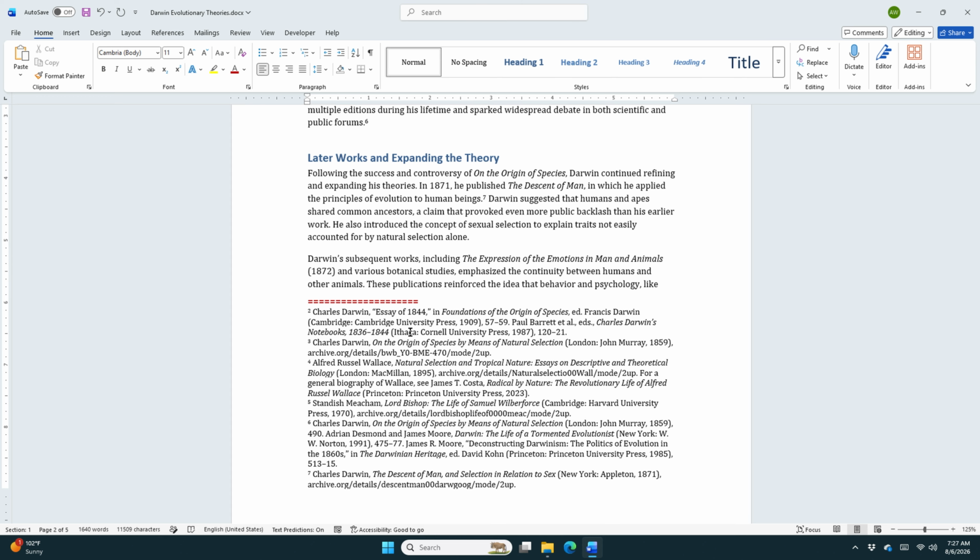Well, that's how you change the footnote separator. The key is to remember to do it in draft view and then make any changes that you want. This change affects only the document that you're working on at the current time.